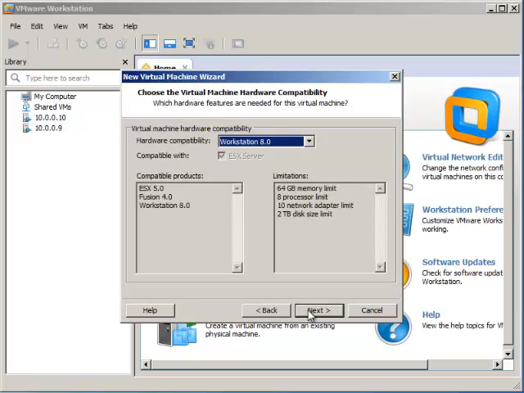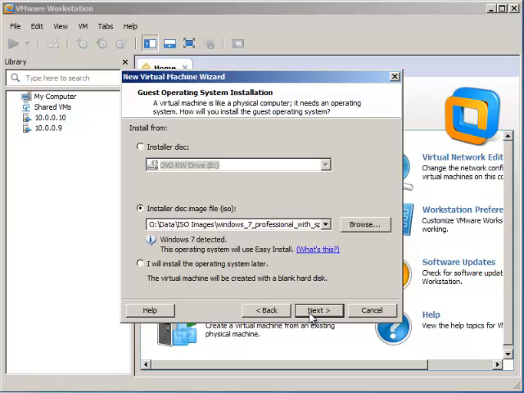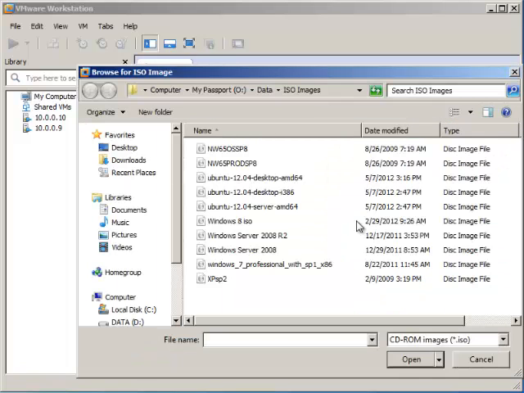We click Next. We want to get the default of hardware compatibility with VMware Workstation 8, and we click Next. And now the next step is that we do want to use an ISO file. You should have downloaded or have a copy of the Windows 7 ISO file already. Just have to browse for it and locate it. I have it on my external drive, my Passport, underneath a data folder.